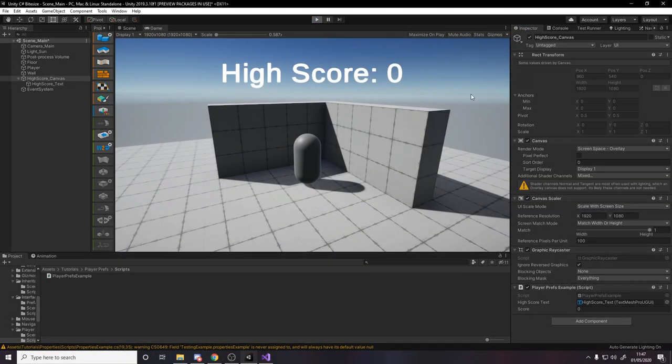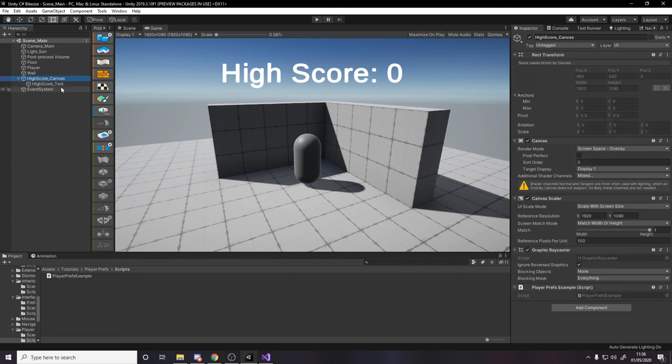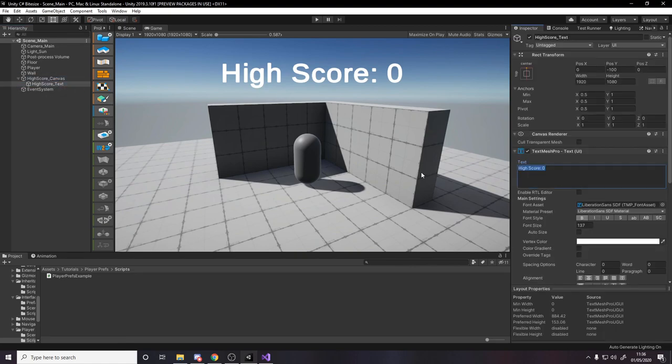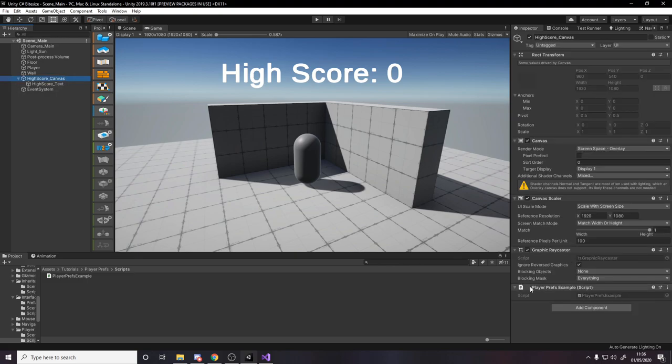In this video, we'll be covering player prefs as a simple way to save simple data in your game, such as high scores. So to get set up, all you need is a canvas with some text. I've set the default text to be "high score is 0". And then on this canvas is a script called PlayerPrefsExample, and that script is empty. We're going to start there now.